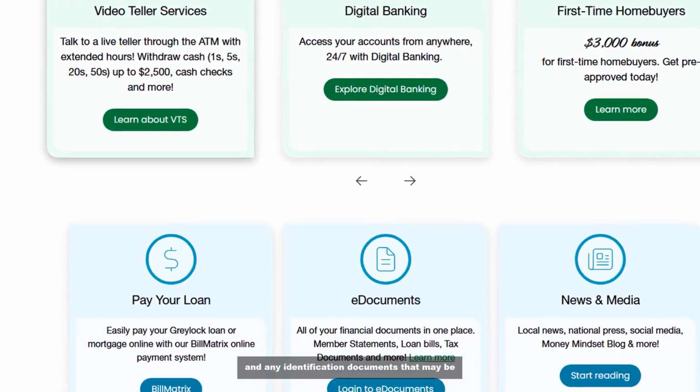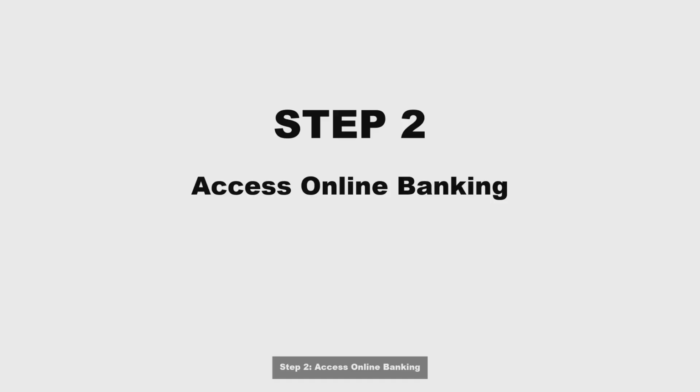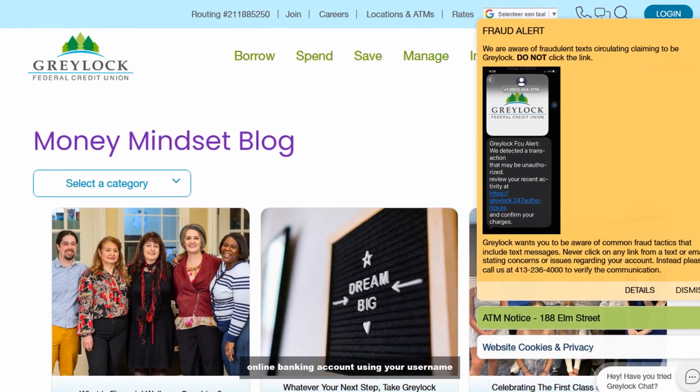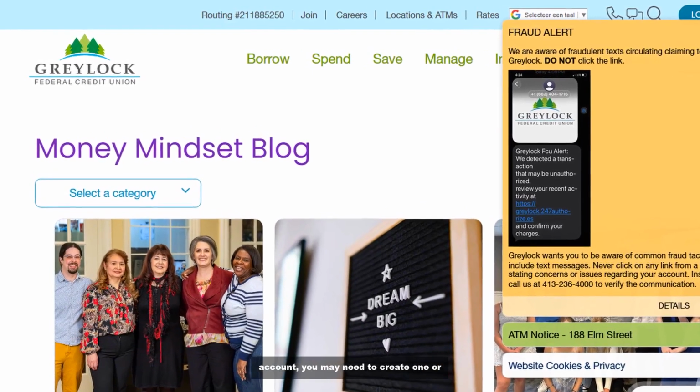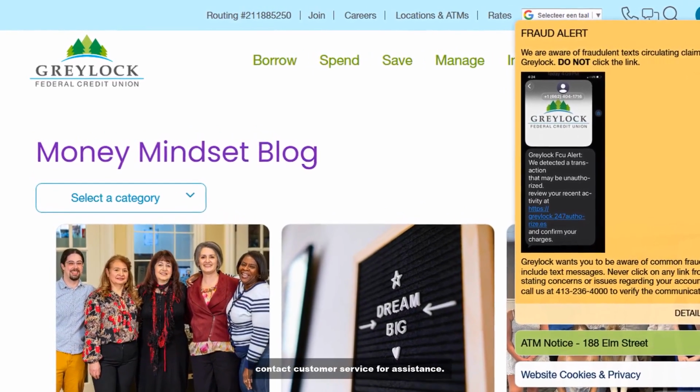that may be required. Step 2. Access online banking. Log into your Greylock Federal Credit Union online banking account using your username and password. If you do not have an online account, you may need to create one or contact customer service for assistance.